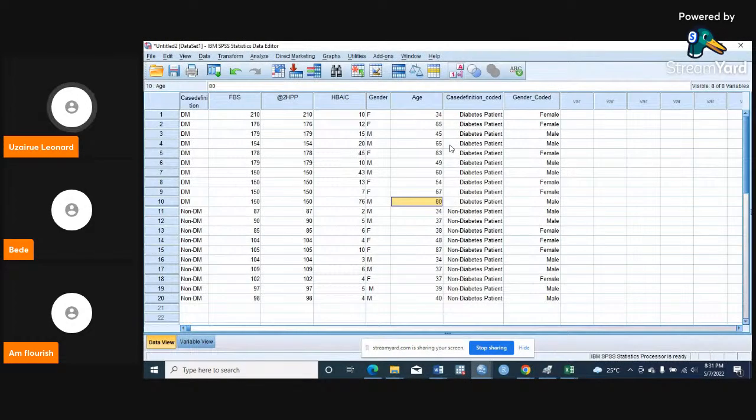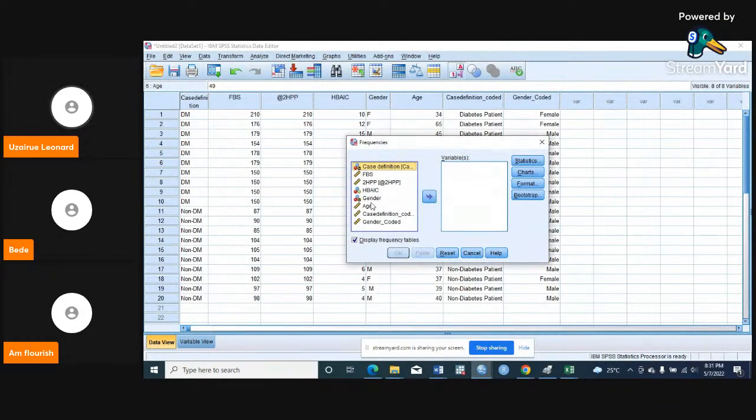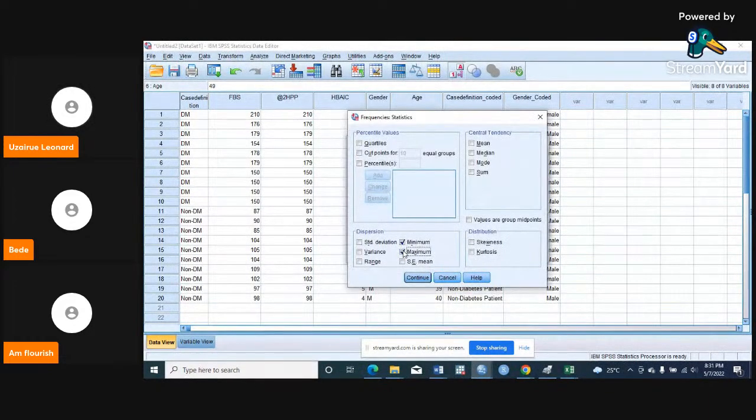So now I'm going to show you how to do that. The next thing you want to do is how to create bins. So the first thing you want to do is to check what is the range, the minimum and the maximum value of this particular age. So how do we do that? You come to analyze, then descriptive statistics, then frequency. Under that, we move our age into this software. Then under statistics, we will ask for minimum and maximum value.